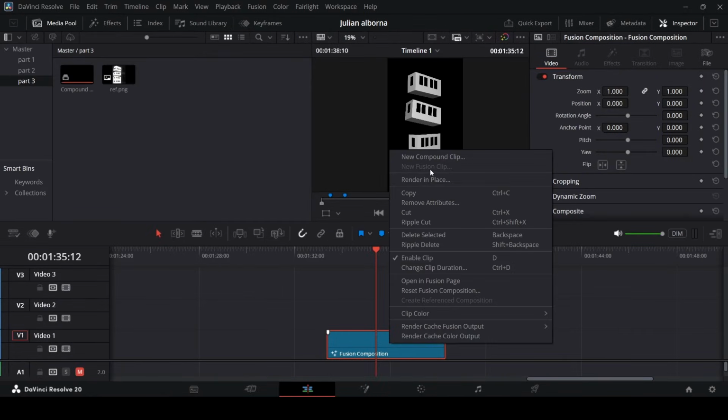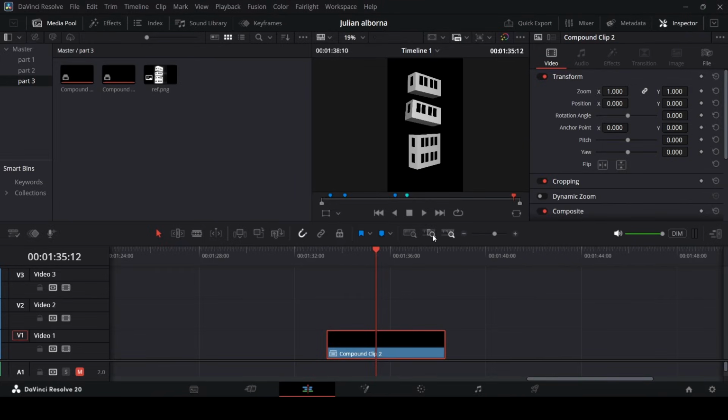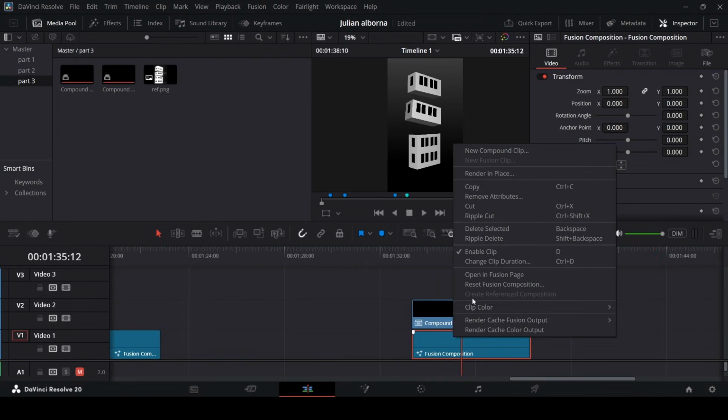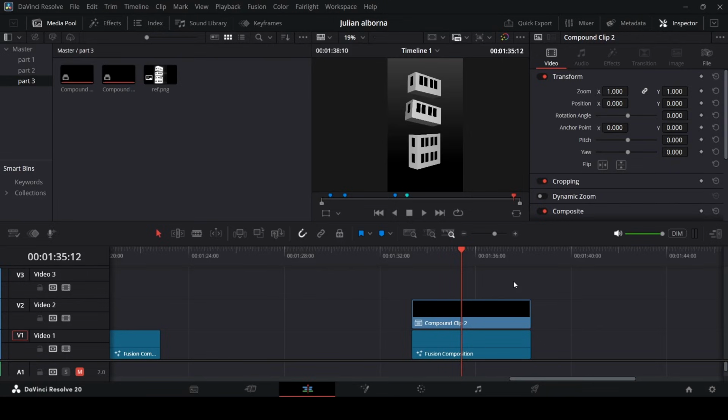Right click on your composition and click on new compound clip. Hit create, and now we have a new compound clip. Now we can move this up and you can add any background underneath it. So I already have some background right here. This is just a simple background. All you need to do is drag in a background and then create settings like these. You can use a gradient for this. That's it. But of course you can go with any background that you want.